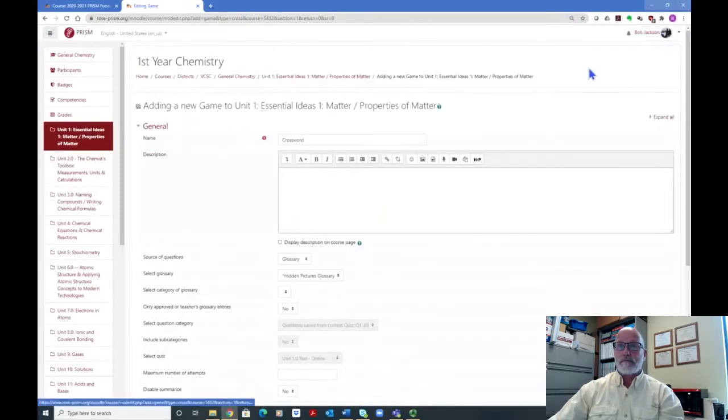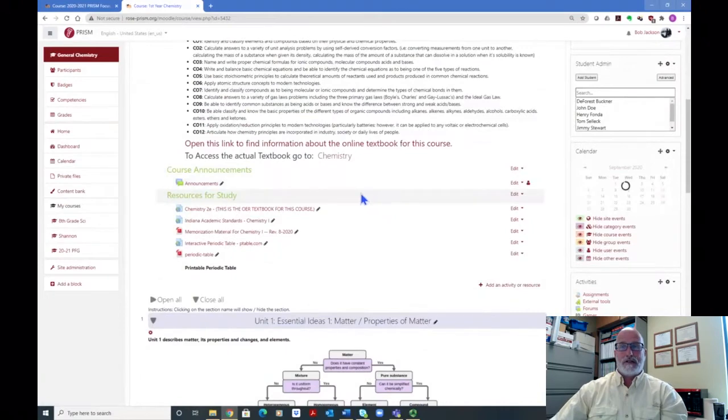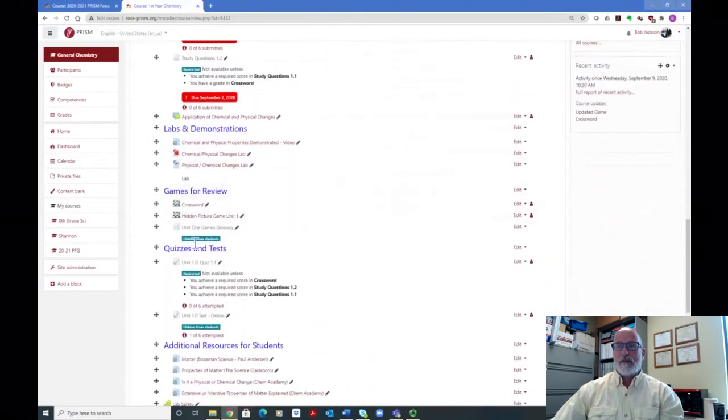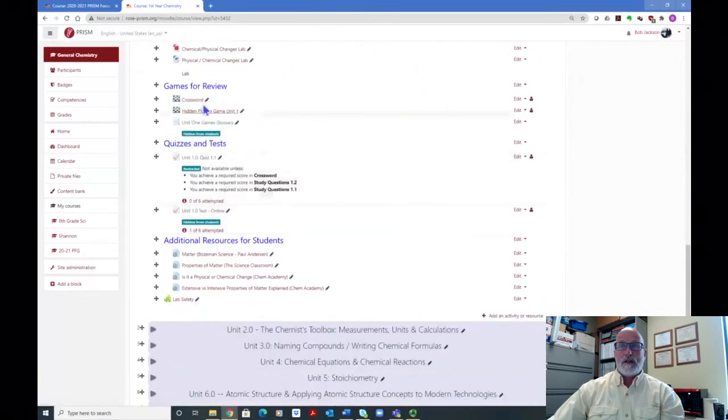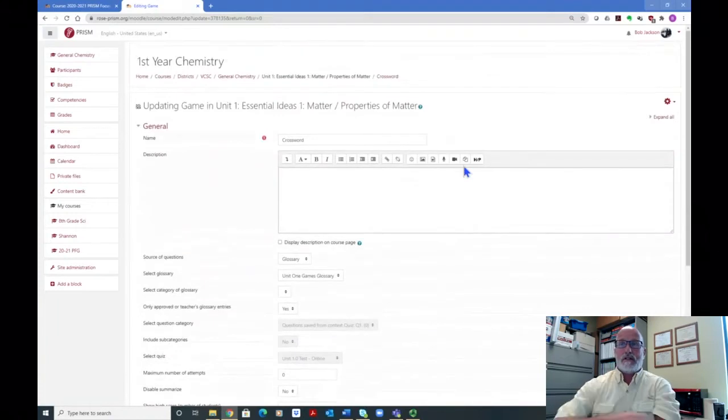Now I'm going to cheat in the fact that I'm going to go to one that I have some settings already in, so I don't have to spend the time with it. So it's Crossword. You clicked add an activity, and then you would see this. I just switched to one I've already got set up so I can show you how to put all the settings in a little bit faster in this video lesson.